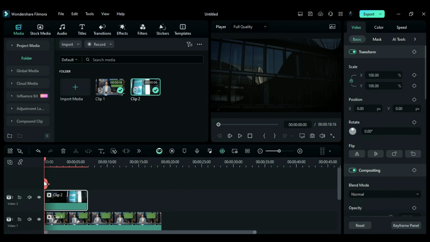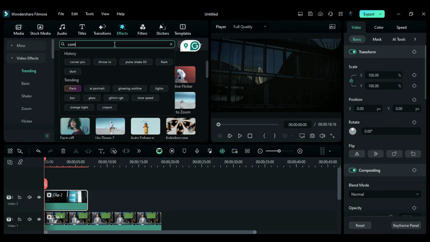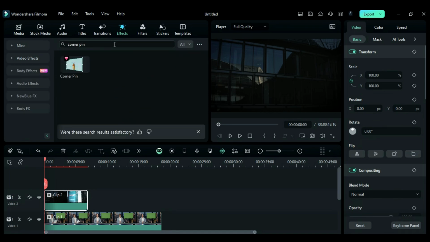Step 4. To apply the corner pin effect, first navigate to the effects tab and use the search bar to find corner pin. Next, drag and drop the effect onto your main footage.